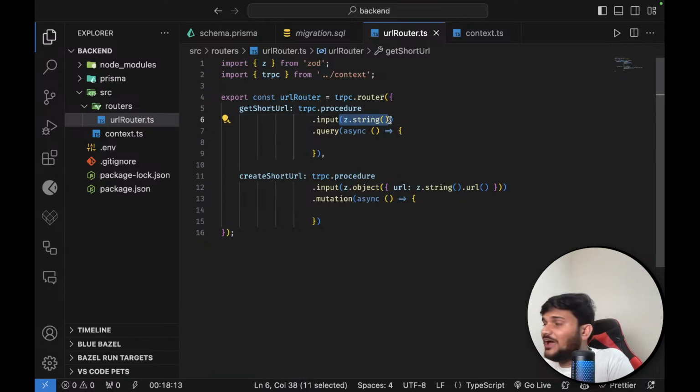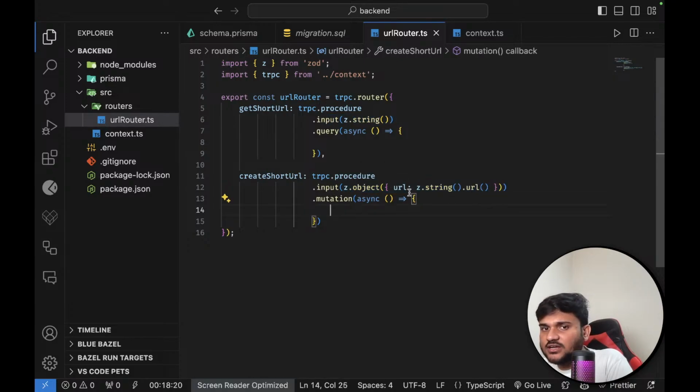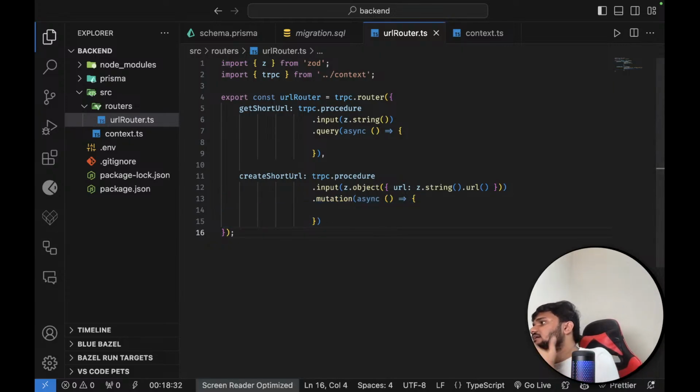That means Zod is going to validate that it's an incoming string. Here it is an object, so Zod is going to validate that it's an object which has a URL property, which is again always a URL string. And the next property is .query, inside which you can put an asynchronous callback. Here it is a mutation, inside which also you can put a callback. And that's it. That's how you define the basic structure of a procedure.